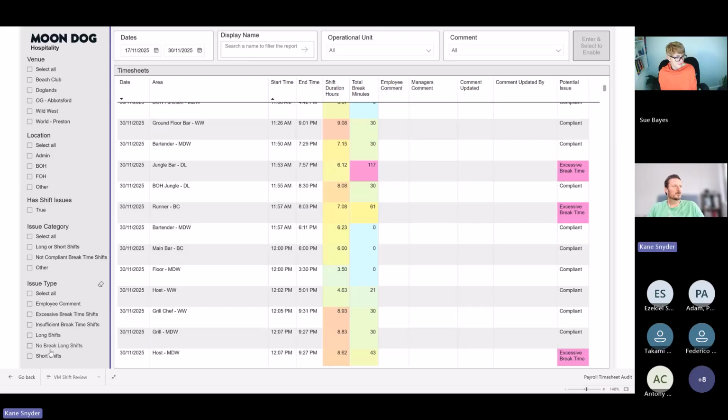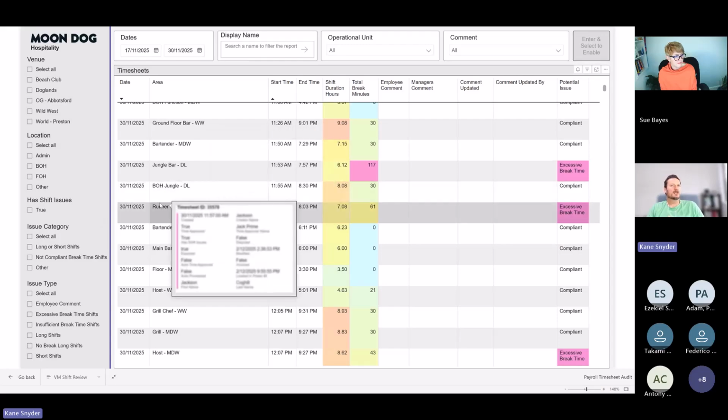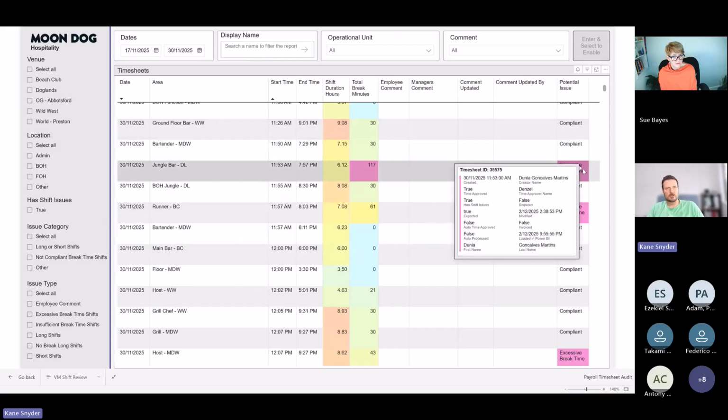The shift was too long. There was a long shift and there was no break, or it's a very short shift. So these are all the flags that we've set up. So you can filter to those and then automatically flag them with the potential issue.